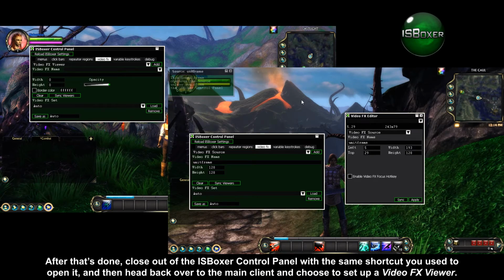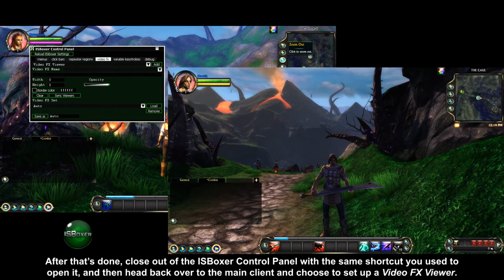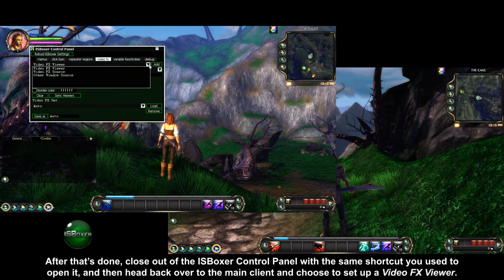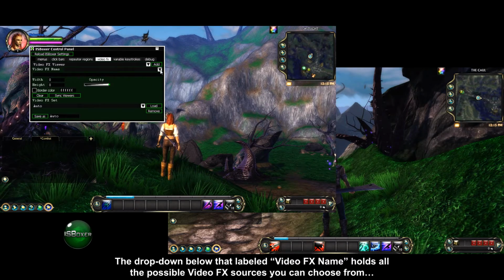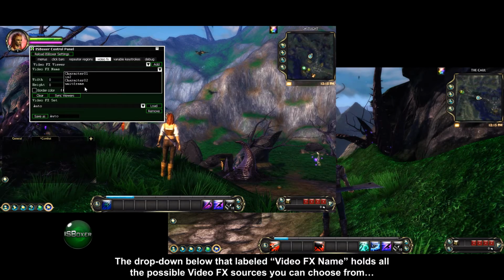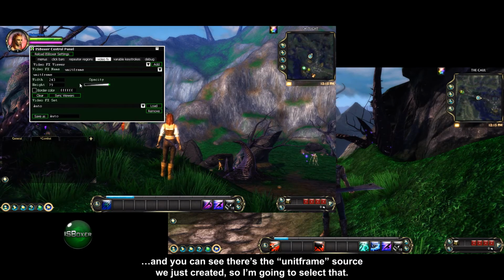After that's done, close out of the ISBoxer control panel with the same shortcut you used to open it, and then head back over to the main client and choose to set up a video effects viewer. The dropdown below that labeled video effects name holds all the possible video effects sources you can choose from. And you can see that there's the unit frame source we just created. So I'm going to select that.